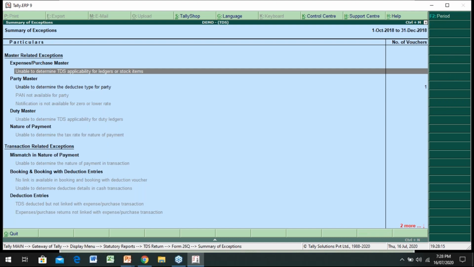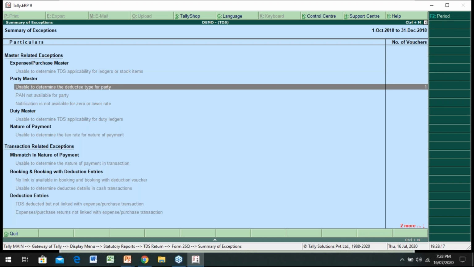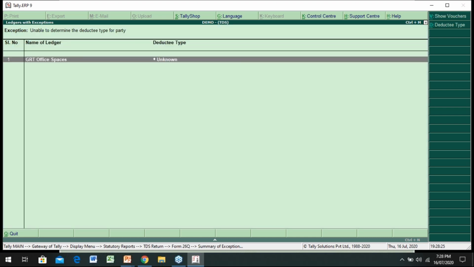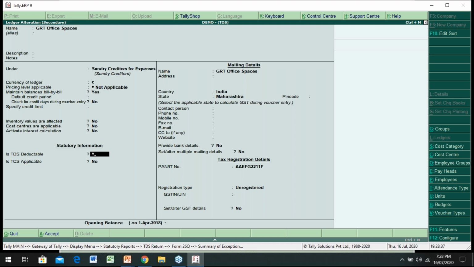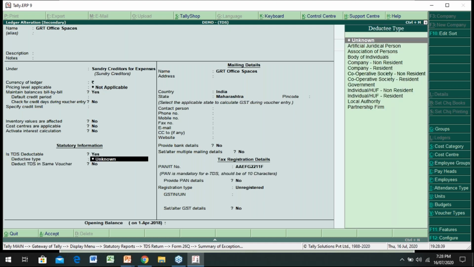Expenses purchase master, now this error has gone to the party master because for the party also we had said no. So when I go to party master, I press Enter. It will show GRT office spaces, deductee type unknown. So Tally will give you all these exceptions. It is under uncertain transactions. I will just say yes. I'll go to TDS deductible and I will say yes.